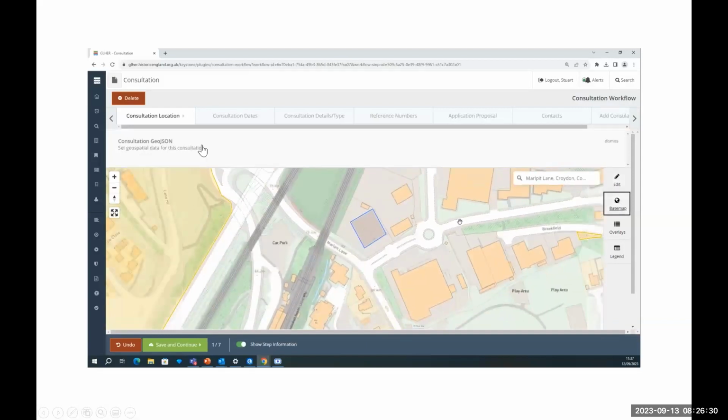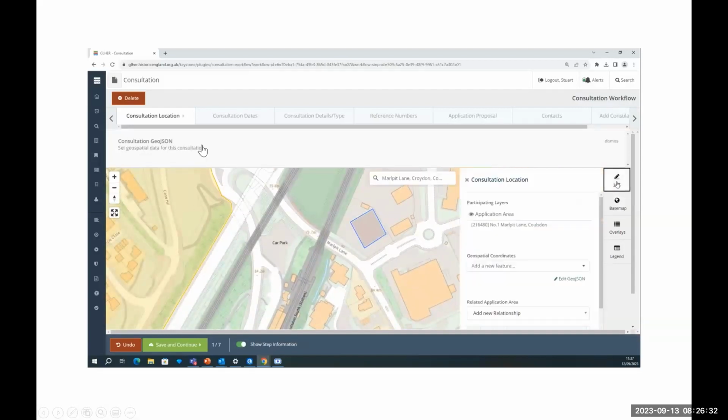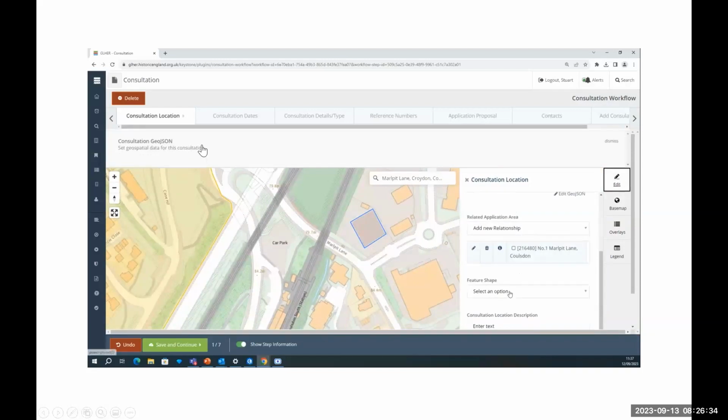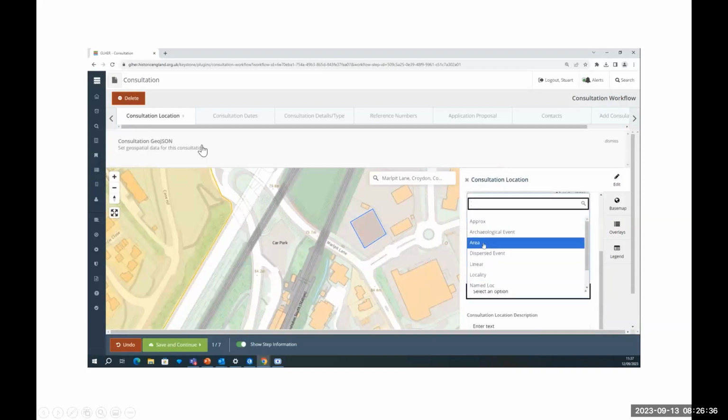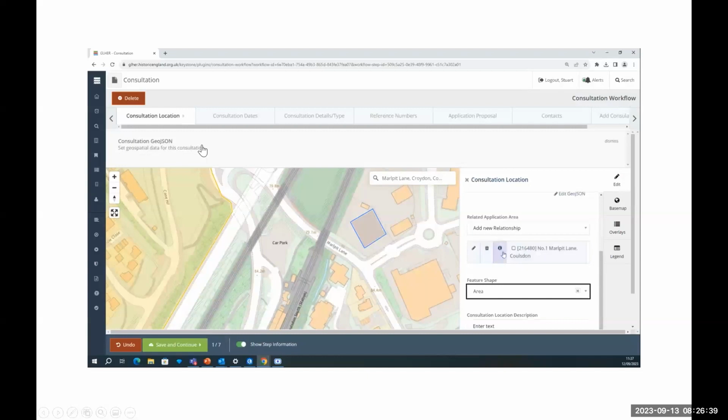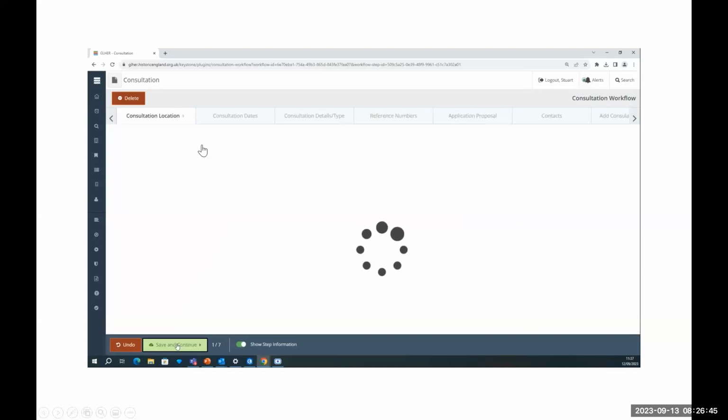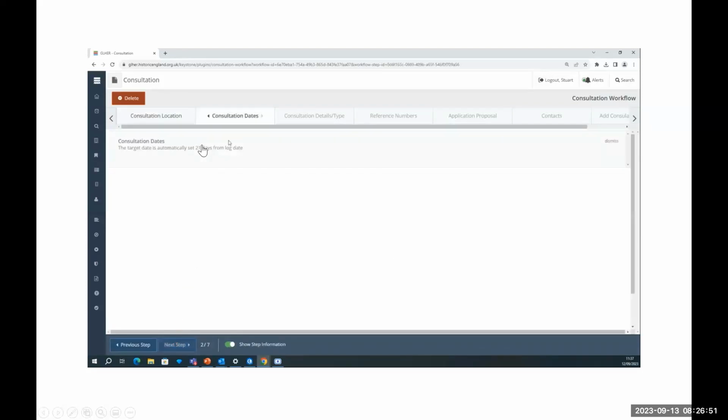I'm happy with that. I can add some more information about the location description if I want to, but I think I'm happy with that. So I'm going to save and close that and move on to the next tab. Now, as I said, consultation dates, really important. We have 21 days to respond to a planning application. So this is why it's vital that this information has to be added.